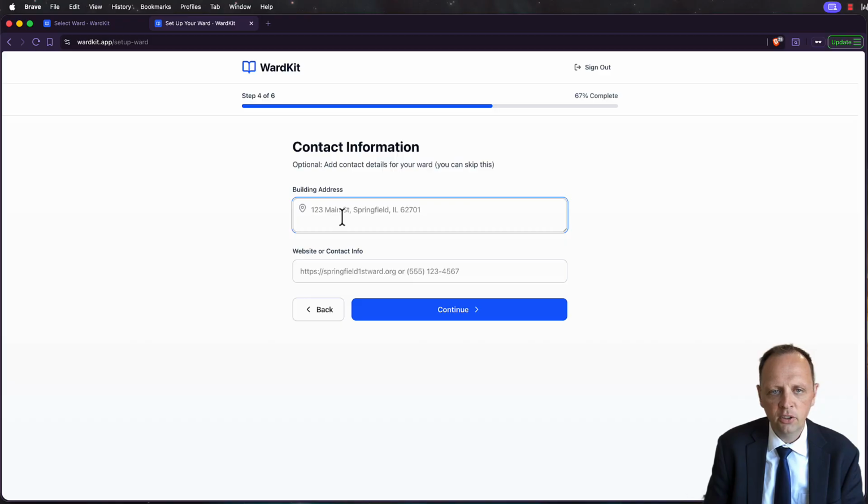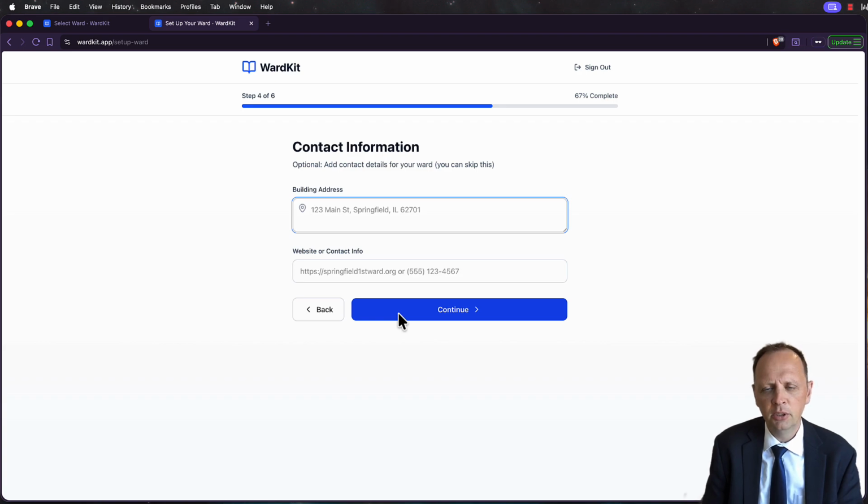And then if you'd like, you can put in your ward contact information. But honestly, I don't think it really does much with that. Maybe at some point it will put it at the bottom of some emails if it's reaching out and sending reminders or things like that. But right now it doesn't. You can skip it if you want, or you can put it in if you like.